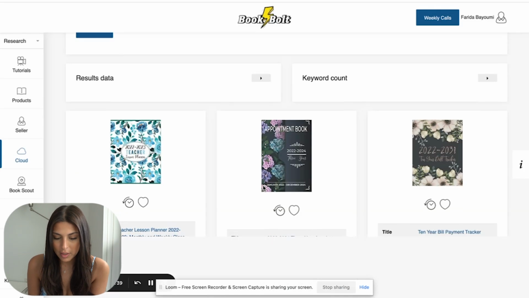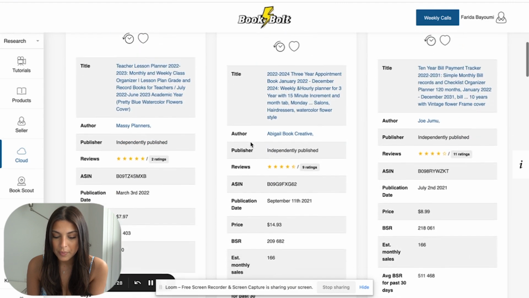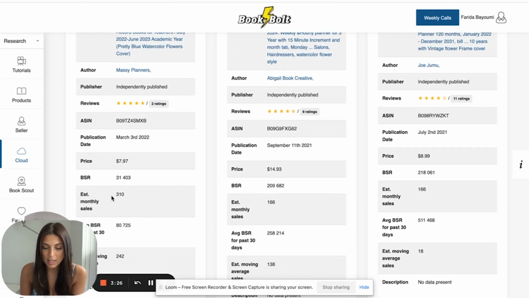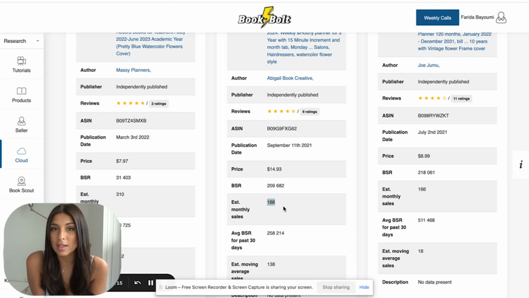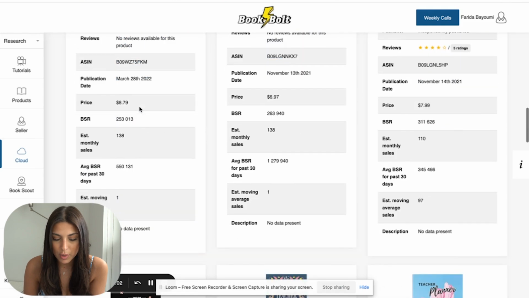All right, so here are the results, and as you can see, it pulled up a bunch of planners that are flower themed, and this is awesome because you can see over here how many units they're selling a month. So it says here the estimated sales per month is 310 units, 166 units. So this is awesome because these sellers are essentially not really doing anything. They're just sitting at home selling these books, and Amazon is printing and shipping it out. So all they do is just collect the paycheck at the end of the month. So it's great here to see the examples of books that are doing really well.